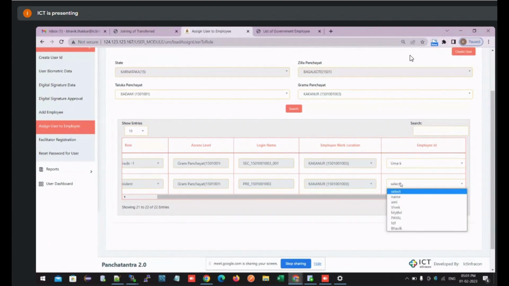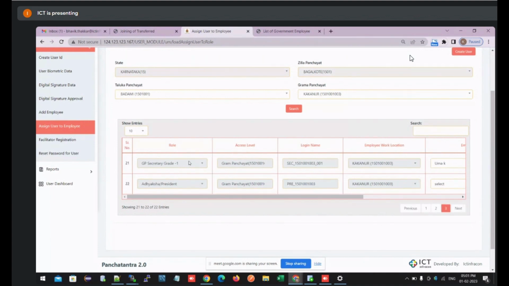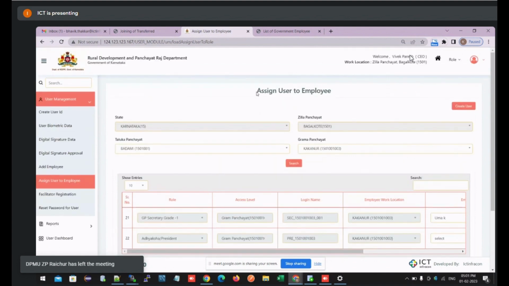Here, for example, with the PDO, the same person can be given charge against multiple roles. This function is already available. For example, if a PDO is working right now in GP1 and will also take charge of GP2 within the same taluka panchayat, then another EO can map that PDO against that particular GP as well. For that you have to use this screen only.